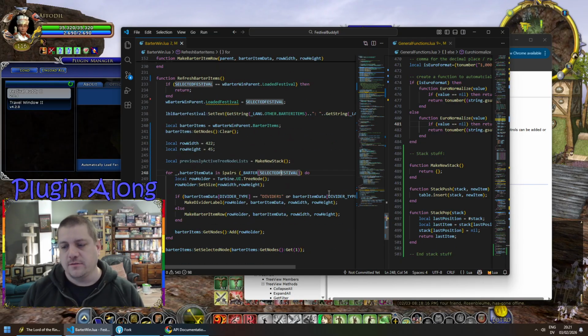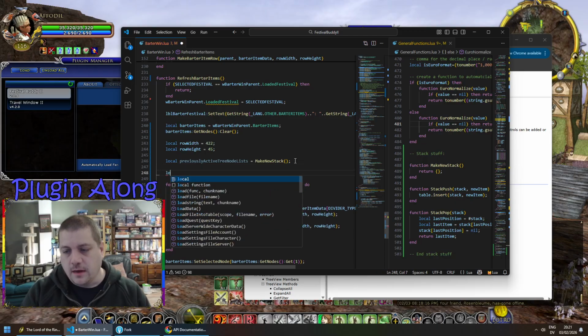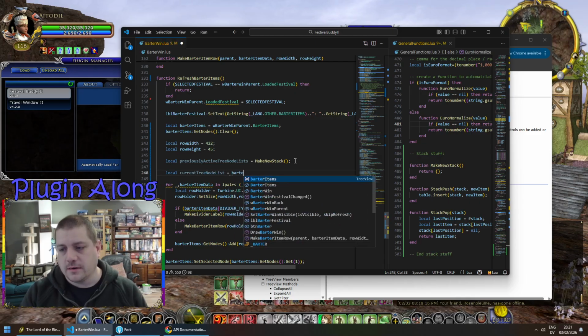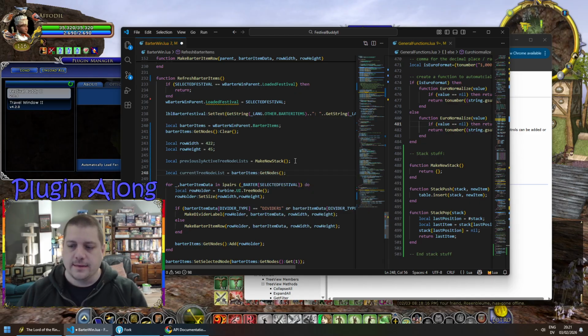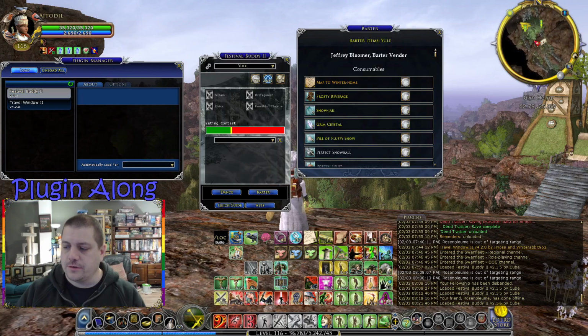So what we will need to do is to know, are we doing a divider label or a barter item row? If it is a divider label, then we need to change our level. So a local current tree node list equals barter items get nodes. Cool. So this is what we need to use, not the get nodes. So the current tree node list is that. Let's double check that we haven't broken anything. Unload, reload. Great. Everything's still looking great.